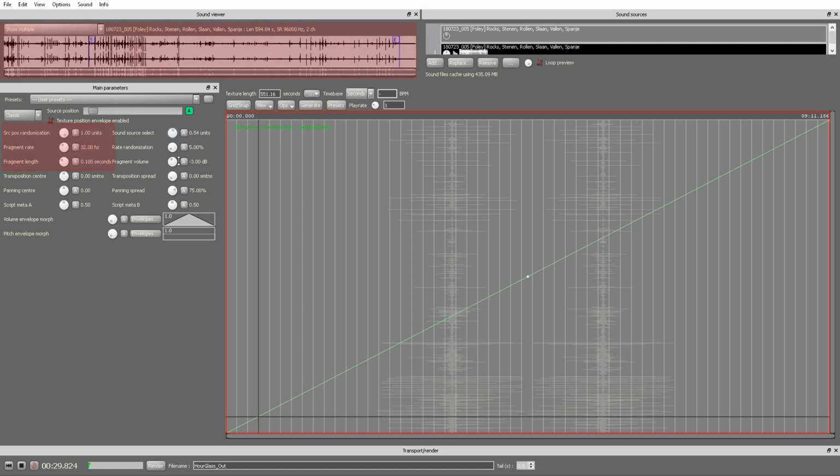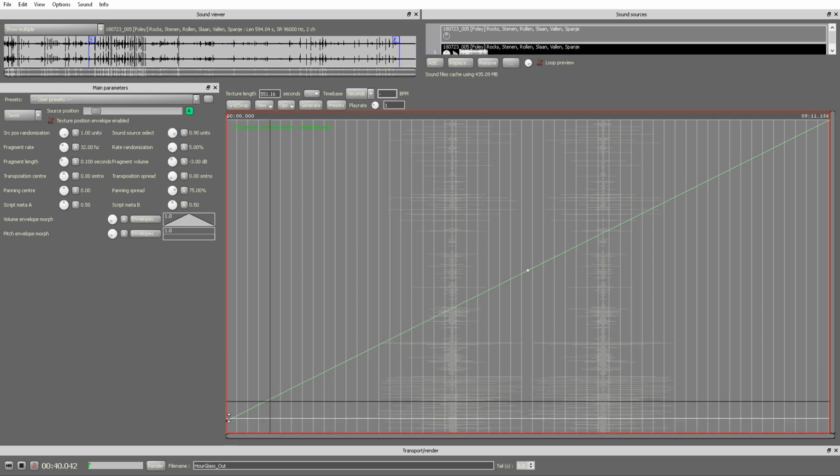If you keep a very low randomization, you slowly go through the sound file, but going a little bit left and right of the cursor position. And with the randomization of a full unit, as I've done, you get a lot of randomization.